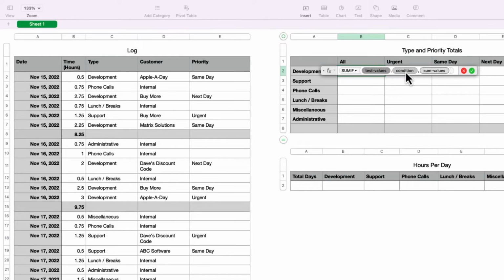So let's start this out. Let's select test values. It actually already was selected when it was darker, so let me click on it again. Test values is selected. I'm just going to click on the top of the column to select the entire column. And that's done. And I'm going to jump over to sum values and click on the time column. So that's done.